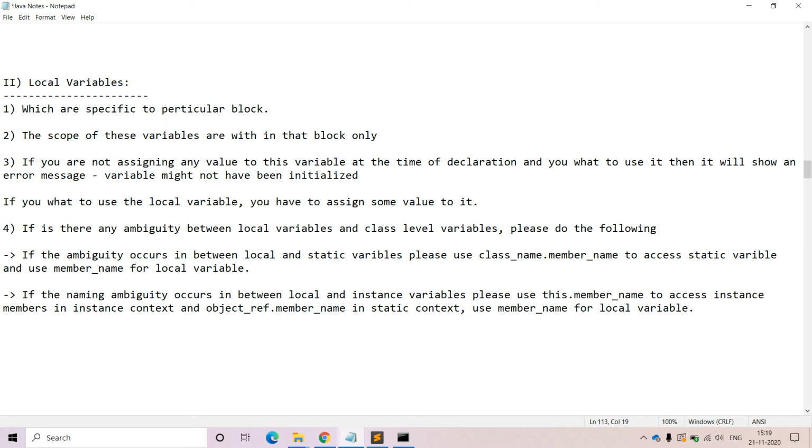So the first thing is, what do we mean by a local variable? What is the scope of a local variable? The scope of the local variable is with respect to a particular block. Within a Java class, we have the flexibility to define multiple blocks. If you define some variable within any block, all those variables come under the local variable category. The scope of the local variable is that block only. We are unable to access that variable outside of the block.